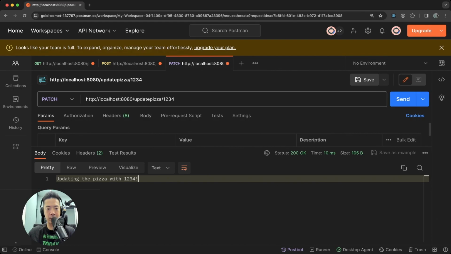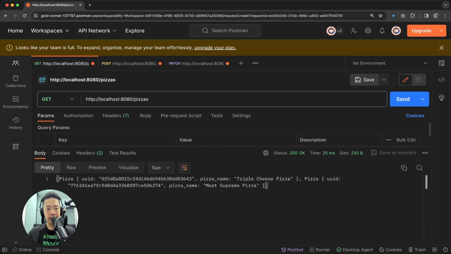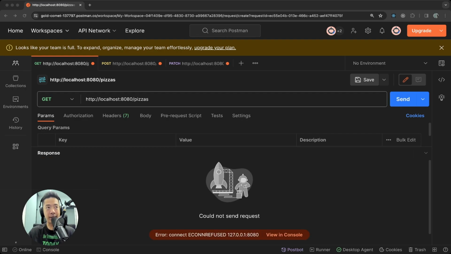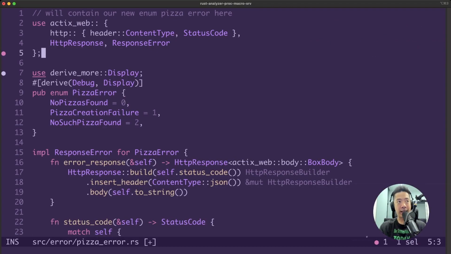So back here in our Postman, as you can see, previously when we hit this endpoint, the get /pizzas, we had two new pizzas, but they were not in JSON format, and they were also not in a vector format. If we click on send now, we found an error. Let's go back to Helix. We have an error here: we didn't finish our sentence with a semicolon. All right, that should fix our error. Let's go back to Postman.